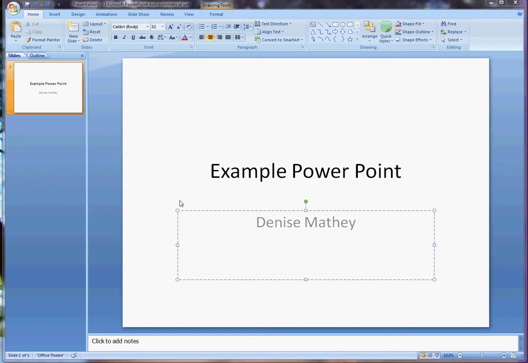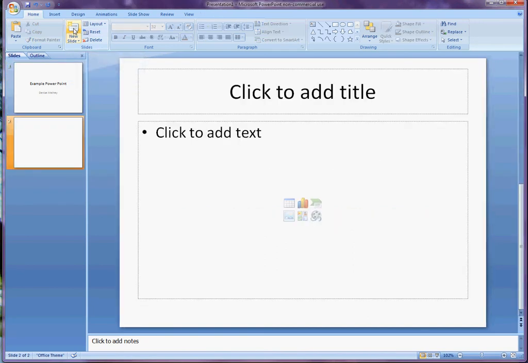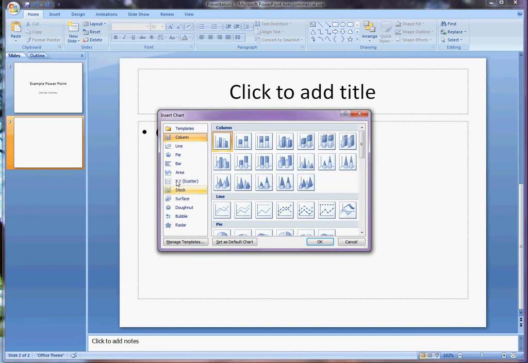Once you've completed typing everything in, click on New Slide. It'll bring up a title bar, and it'll also bring up this larger window. This is where the easy part comes in. We want to make a chart, so I'm going to pick the Insert Chart button. This is going to first bring up all the different kinds of charts that I need.